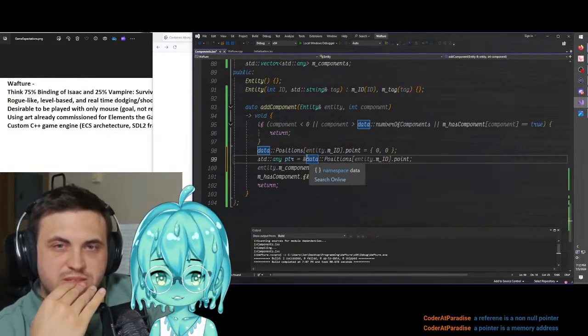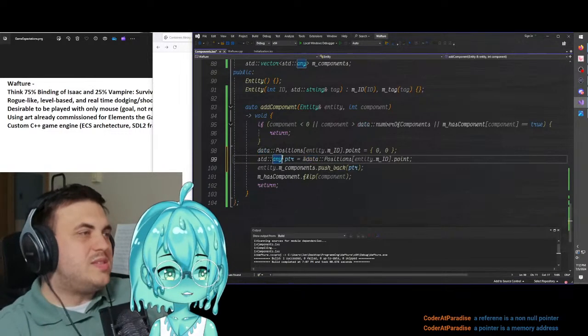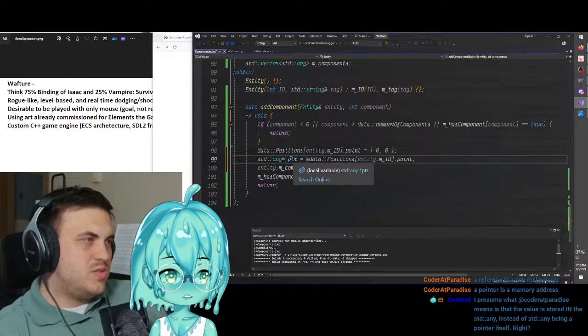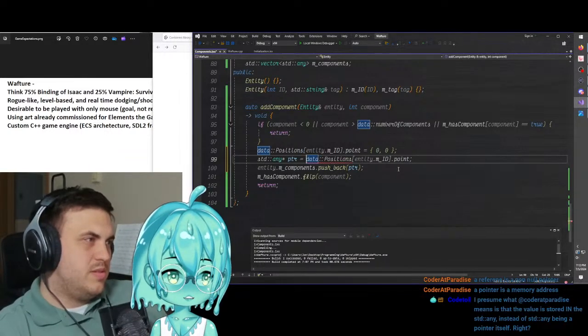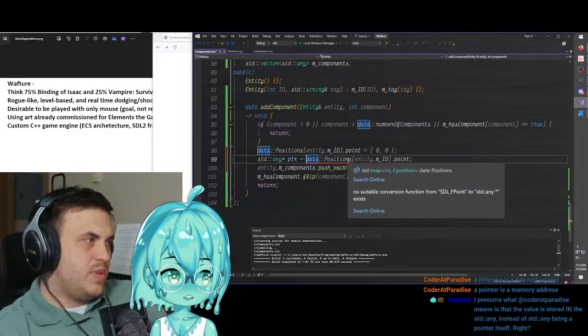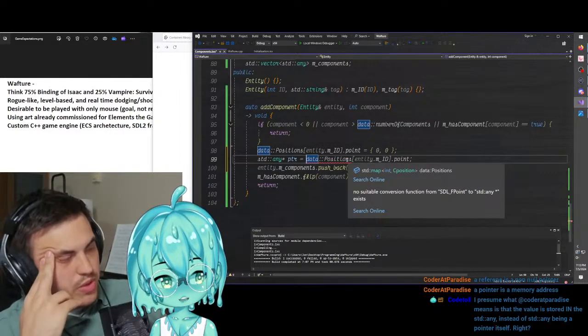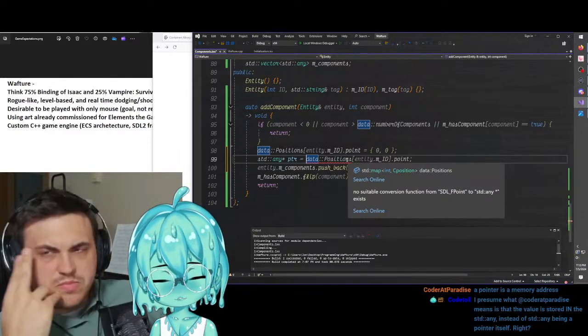A reference is a non-null pointer. A pointer is a memory address. So this does need to be a pointer, right? So this is an any pointer. That is what I want. There is no suitable conversion from floating point to a standard any. Why?